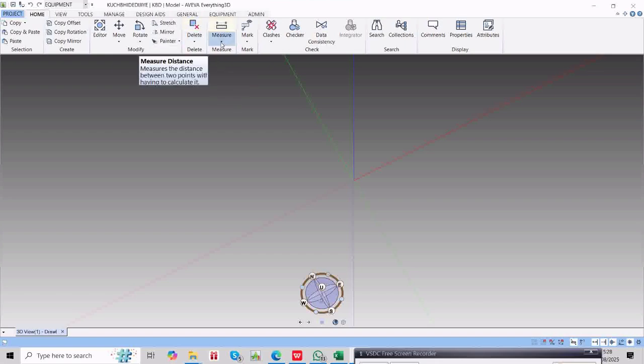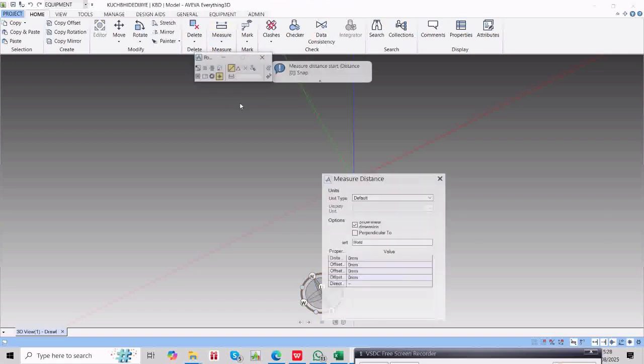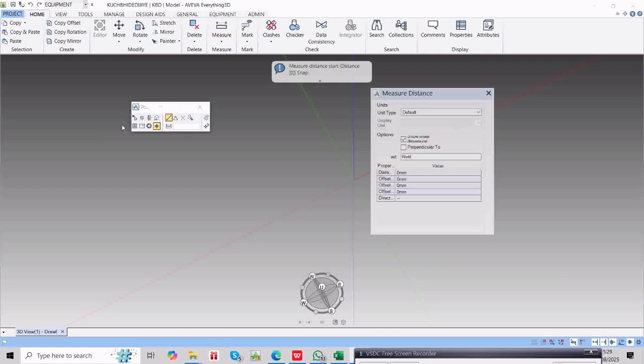Then you have a measure tab. In the measure tab, we are going to use the distance option. I will explain this. There are two things in the distance option. One is called element and snaps. These four are used together. If it is element, then it will be element and snap.